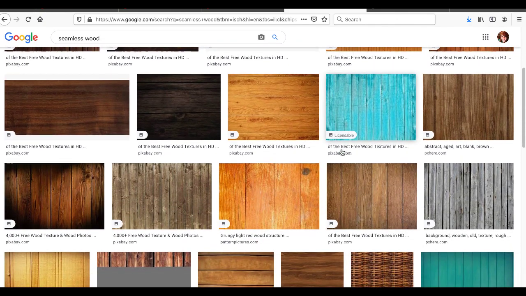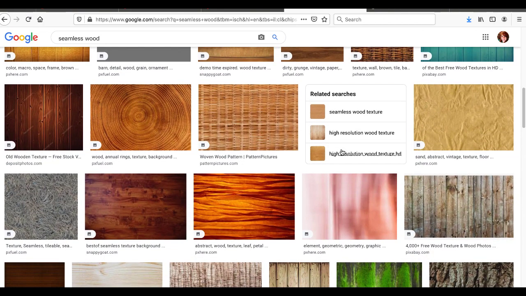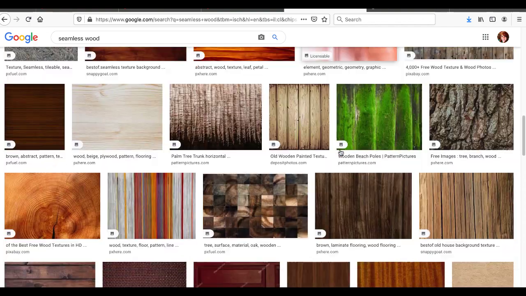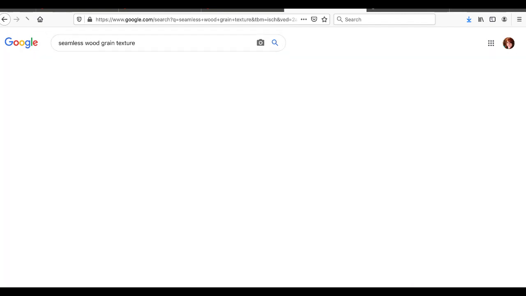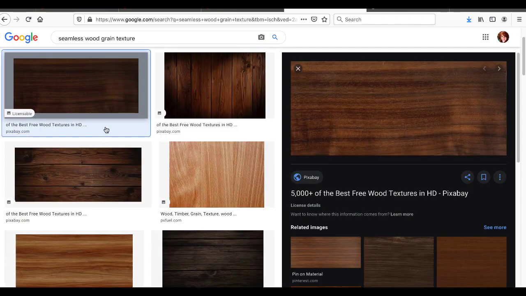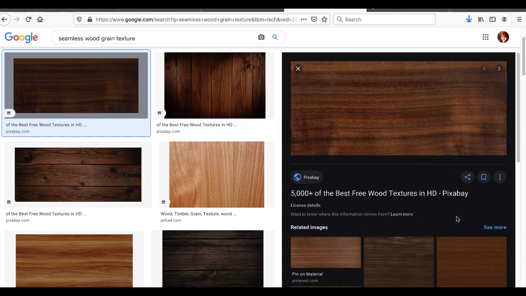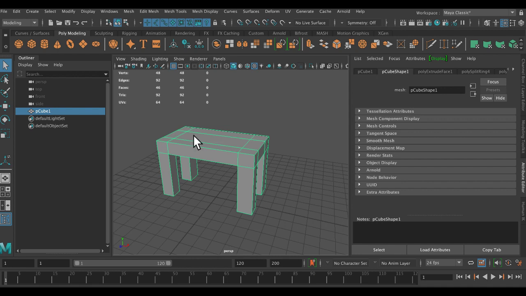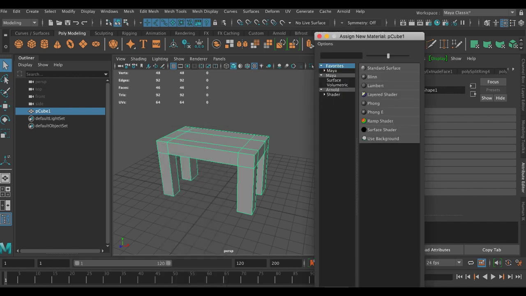Let's just try this one. Now it's a pretty small texture, so to get my whole table it's going to have to repeat. But right mouse click, assign new material. Now I haven't even gone over how to apply it yet.